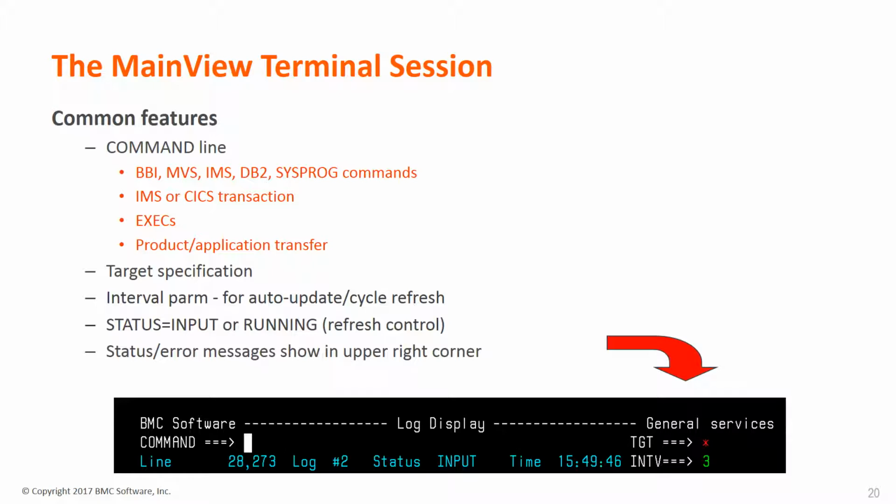A little more information about the MainView terminal session when you're using it in full screen mode. There are several different types of commands you can issue from the command line, including the BBI PAS commands, MVS commands, IMS or DB2 commands, and the MainView for z/OS sysprog commands. You can also run IMS or CICS transactions, you can invoke execs, and you can transfer between the various products or applications within AutoOPERATOR. In the upper right corner of the terminal session, you will specify the target that you want to speak with or collect data from.